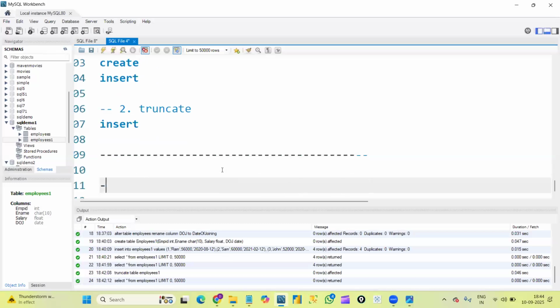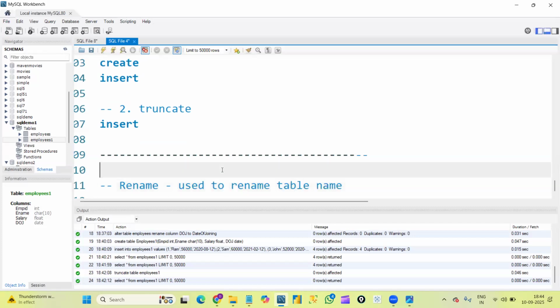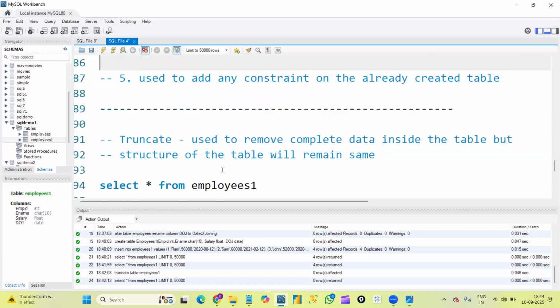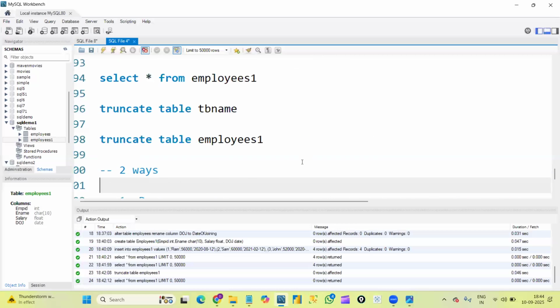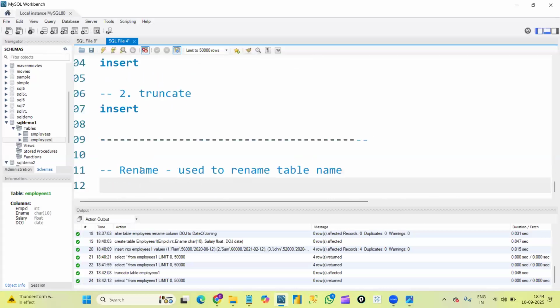Next we have the rename command. Obviously, we can understand it easily. It is used to rename a table name, right? To rename a column name, what we used was the alter command. Inside the alter command, we used the rename keyword, and we said we are going to rename a column. Now, the rename command we have directly is used to rename the table name.